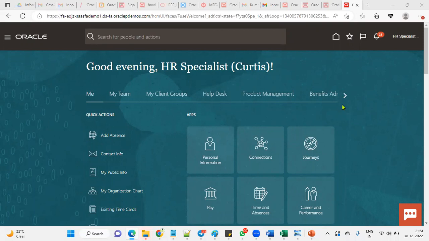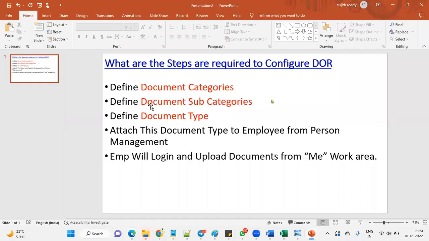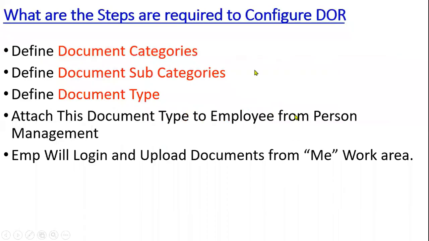In our previous session, we discussed what document of records is and the sequence of steps we are supposed to configure to set up document of records. In fact, we have seen a couple of steps, how to define the document categories and subcategories. Anyway, we'll go ahead with that now. First, we'll see how to create a document category. If you want to understand what a document category and subcategory are, you need to go to the previous video, which I have already uploaded, on document of records.